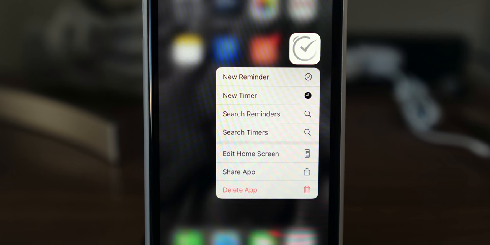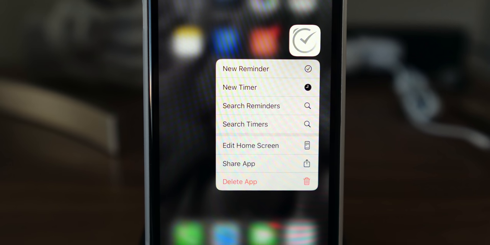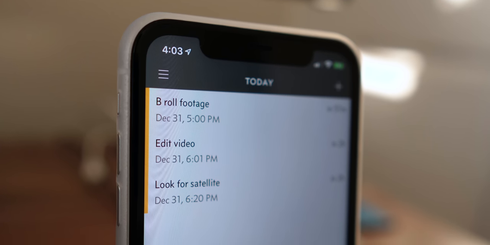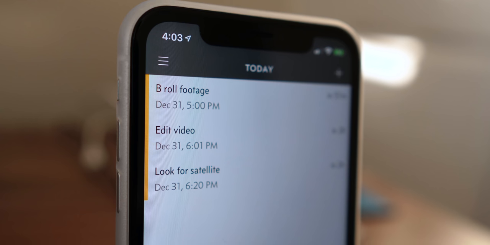Now, do I use this as a widget? I would if I could, but they haven't made one available. And at the same time, am I using it with Siri shortcuts? Well, not really, because there's nothing available in terms of actions in Siri shortcuts other than make a reminder in Do or see upcoming reminders. So I don't really use it with that either.